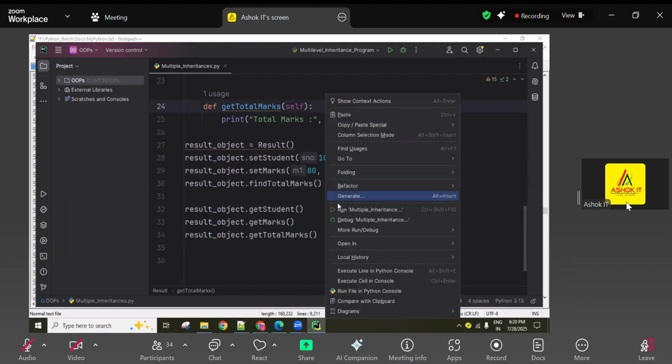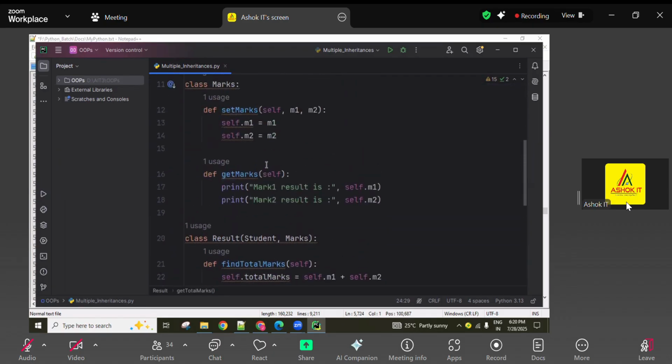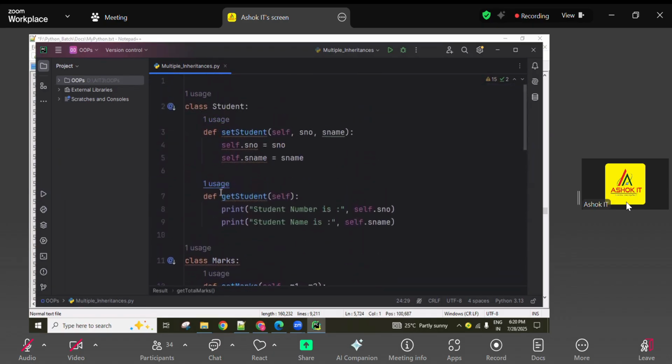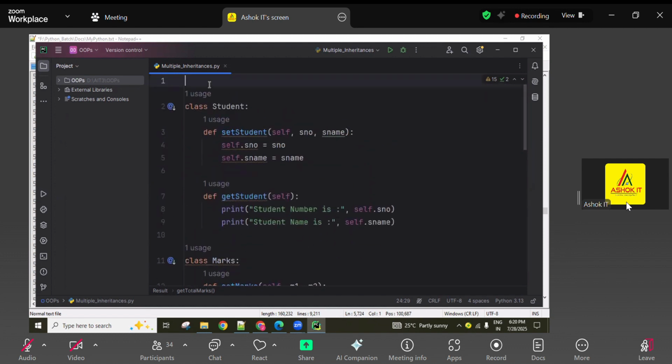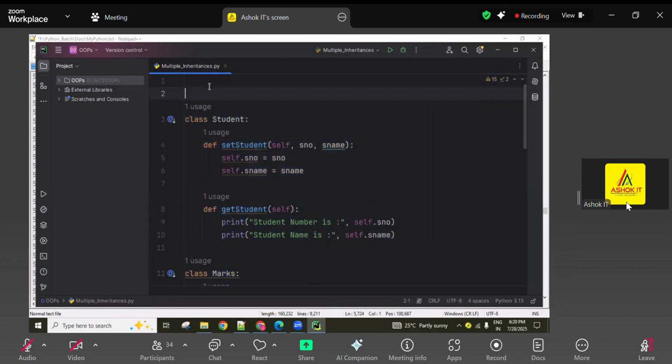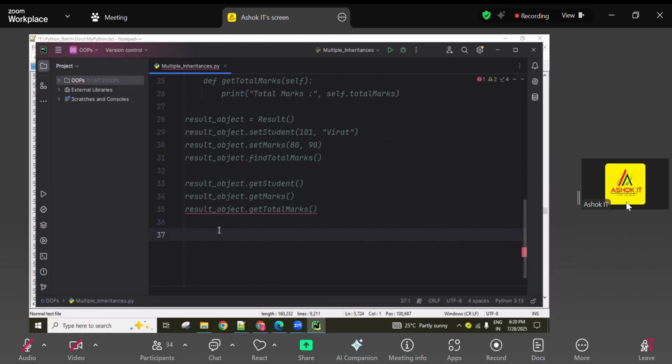Here, right click, then you'll get the outputs: student number, student name, mark 1 result, mark 2 result, and total marks, like you are getting, guys. So from multiple parent classes, one is Student, one is Marks, properties are inherited into the Result child class. This is what multiple inheritance is. In one class, we can define the variables with some values. In another class, we can use those variables.